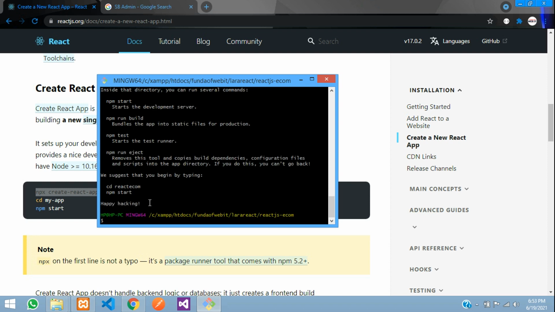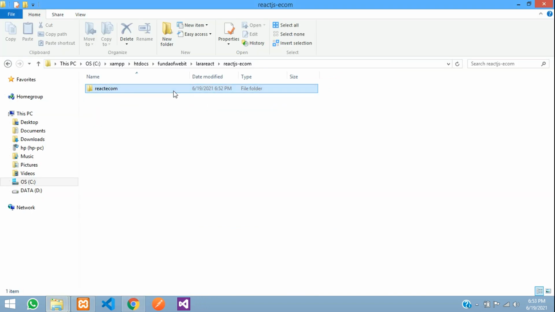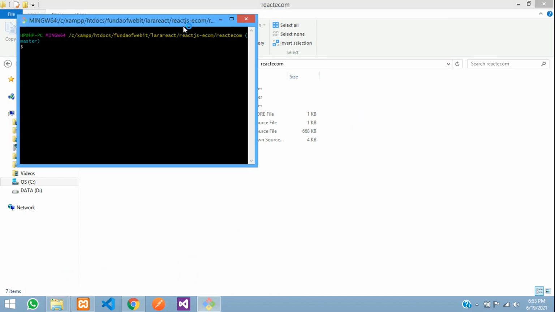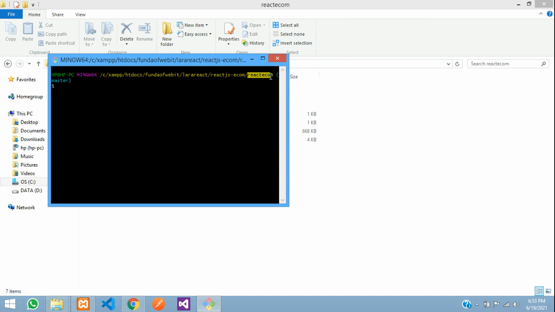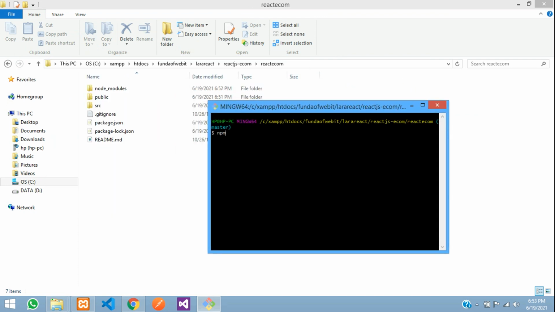So guys, our ReactJS application is successfully installed. And now let's close this terminal. Let's go to our folder. And this is our application guys. So now let's run this. So just open with Git Bash with your current project name. Okay, so this is my project name, React Ecom. So let's npm start.